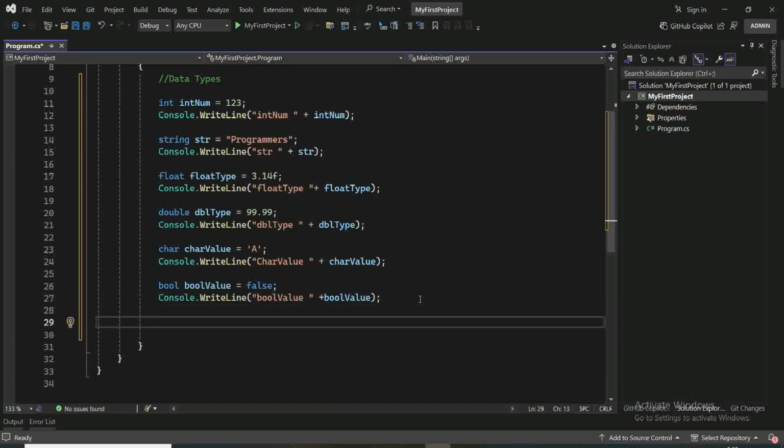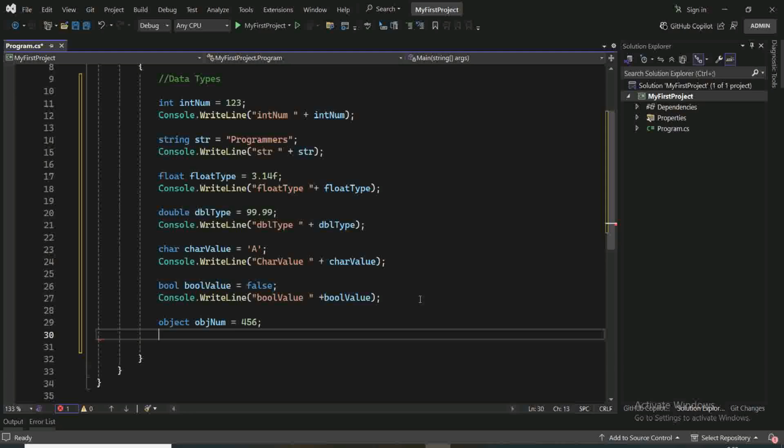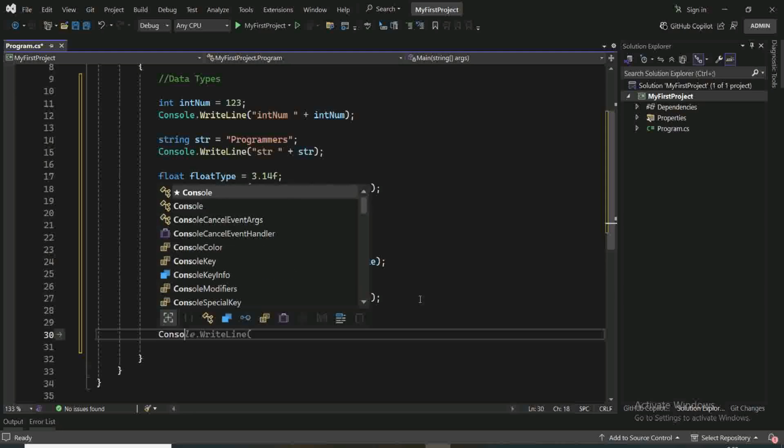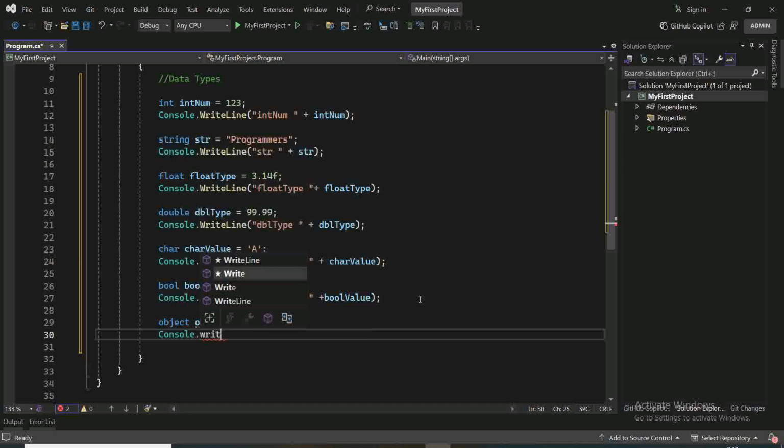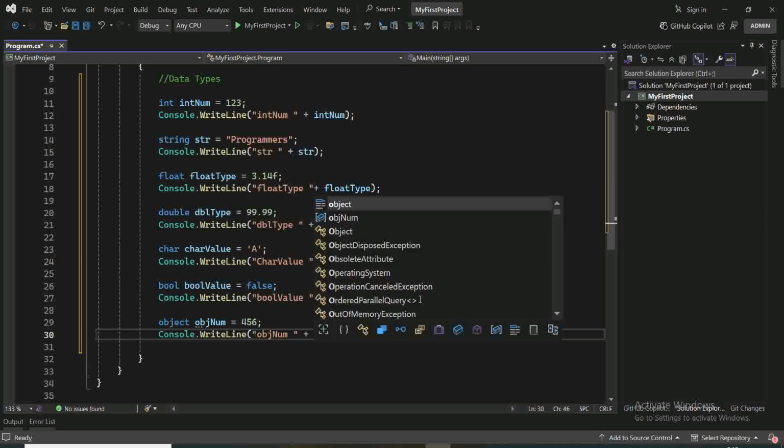Next one we have is object. If we want to put some number data into this, we can easily put it. It supports all kinds of data, as I already said, it will store numbers, strings or boolean type values. Write line obj number.